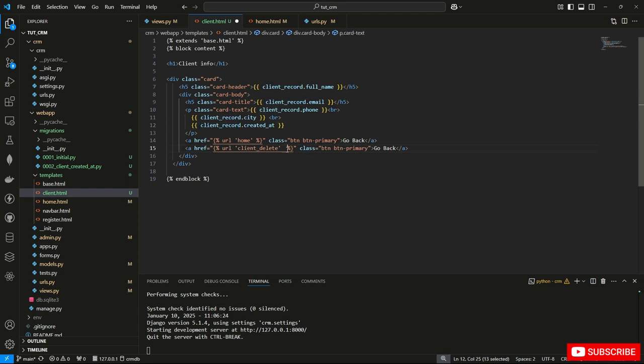Now we need to pass our client ID here. Then type client_record.id with a space. Here, in the class properties, remove the text primary and write danger. And write the name of the button as delete.